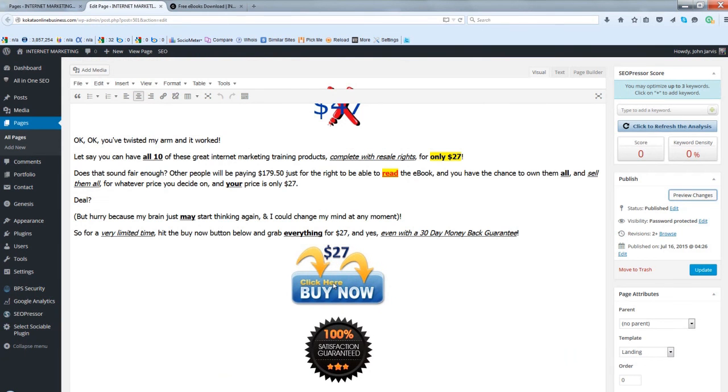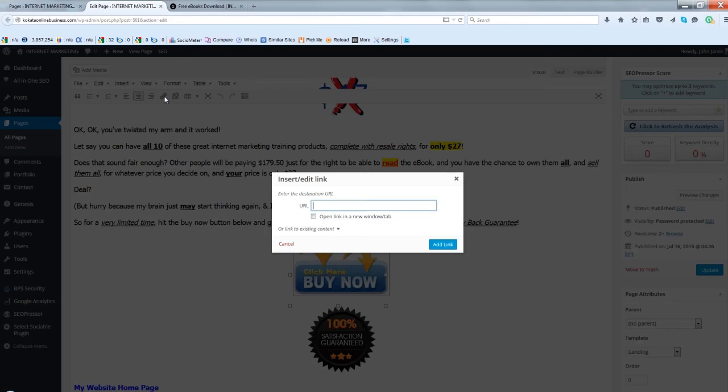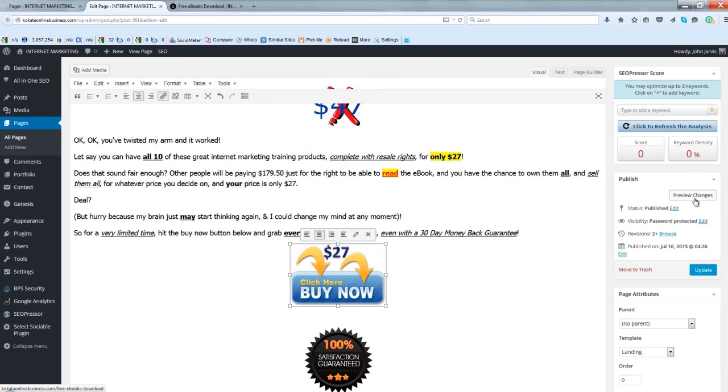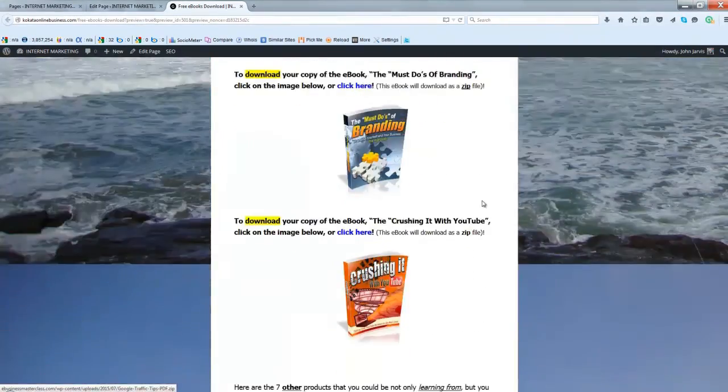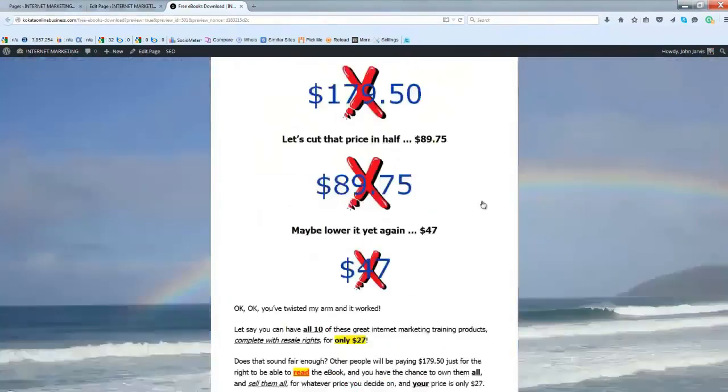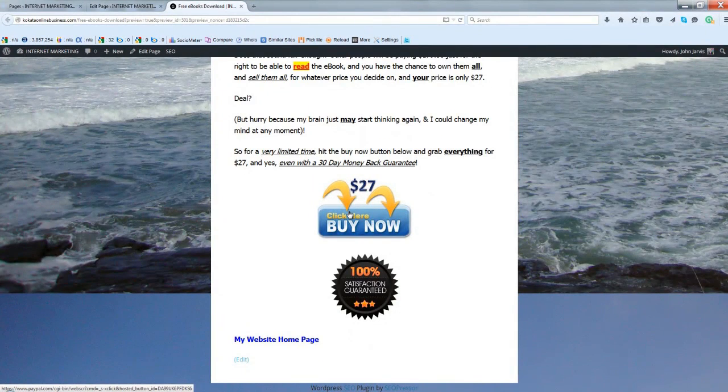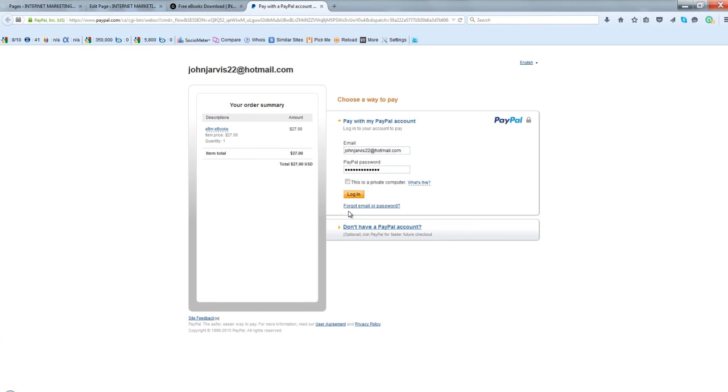Go back to the draft, click on the image, click Insert, Edit Link, and you paste your link right there. Now it's usually a good idea to open a new window tab and add link. Now if I go to Preview Changes, someone clicks on this, they are led to the PayPal link that you add. And that is how to add a PayPal link in WordPress.